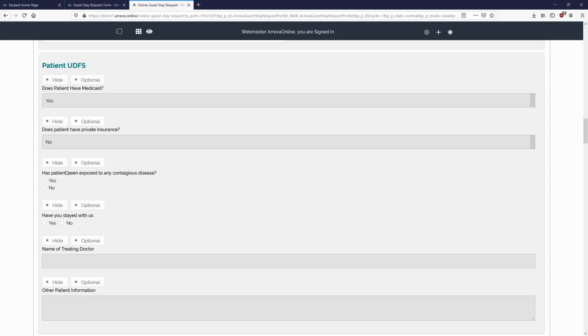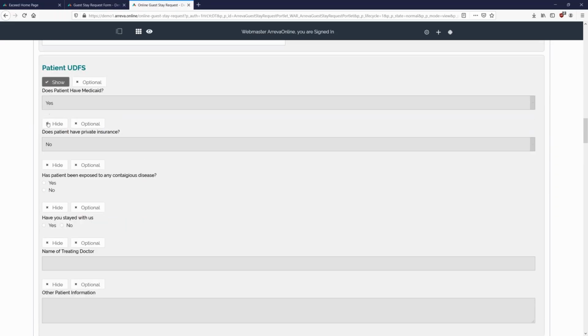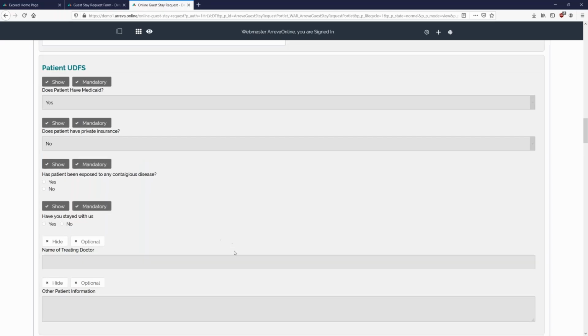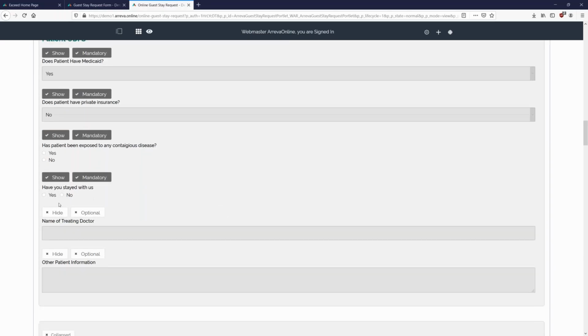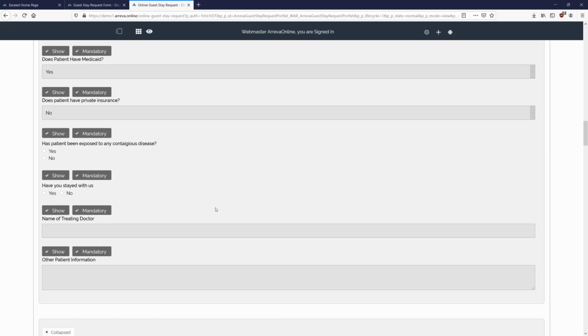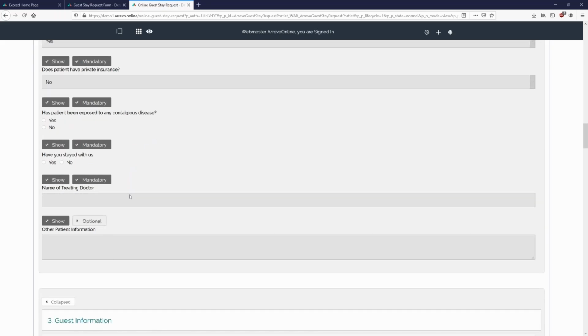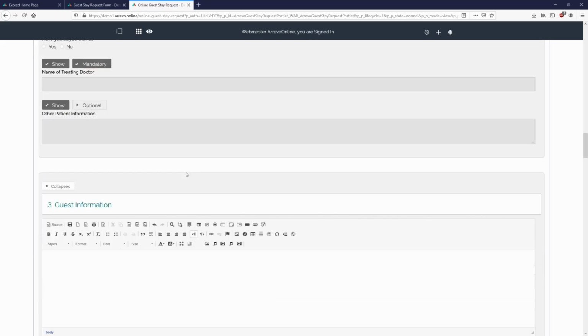So you can see all the user-defined fields you have set up will show here. And then as an admin, we can just go through and say, you know what, we want all of these on and we want them all to be mandatory. Absolutely great. So we'll turn all of them on and we'll leave that one optional since it's an other question, which is great. So keep on going down.